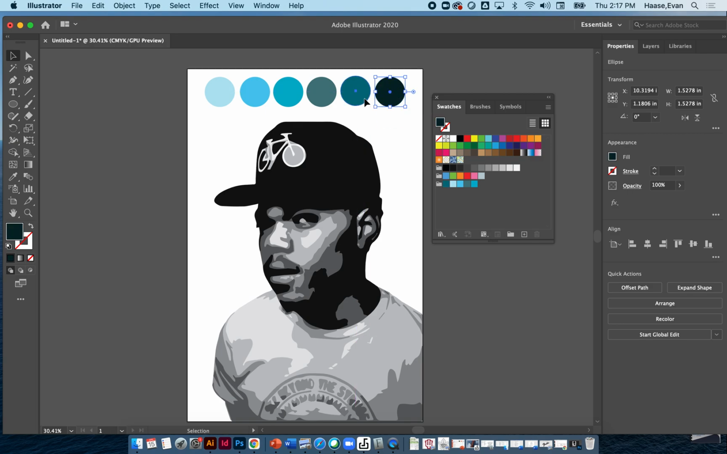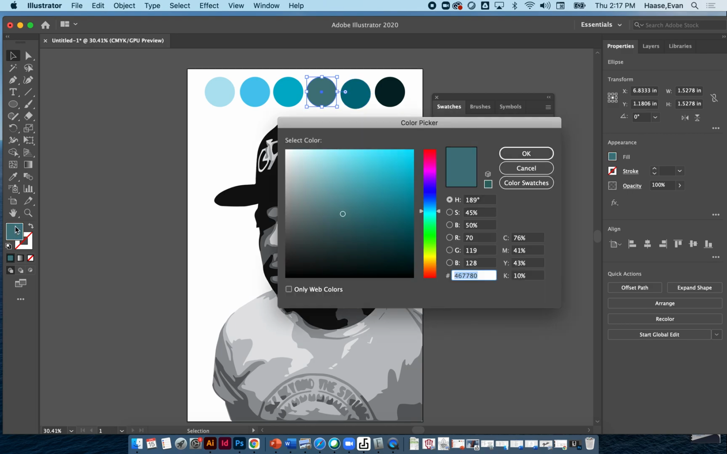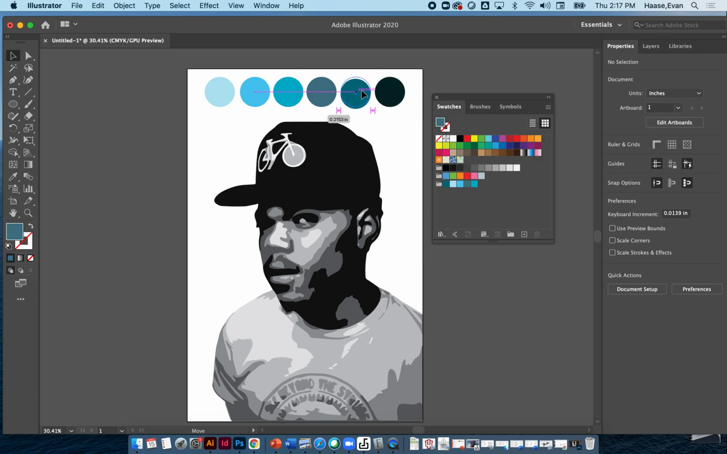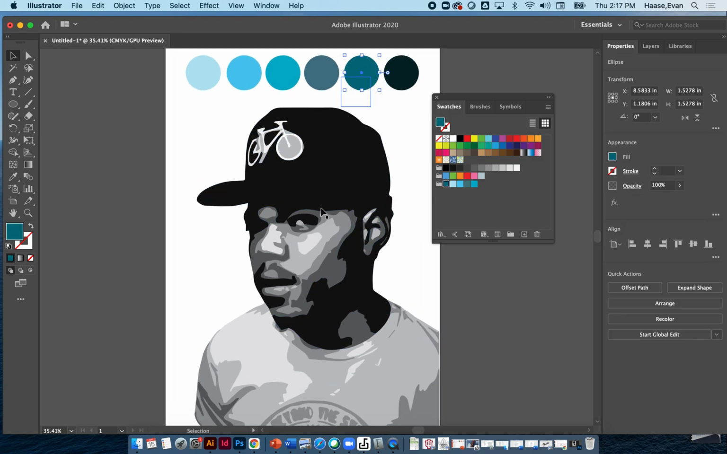And now we have an easy way to color pick all of these colors. And we might want to change it. Like this one looks a little green, so I might click that and go more towards the blue side with that. Same thing with this one. You know, you can play around with it. So now we just work in order.